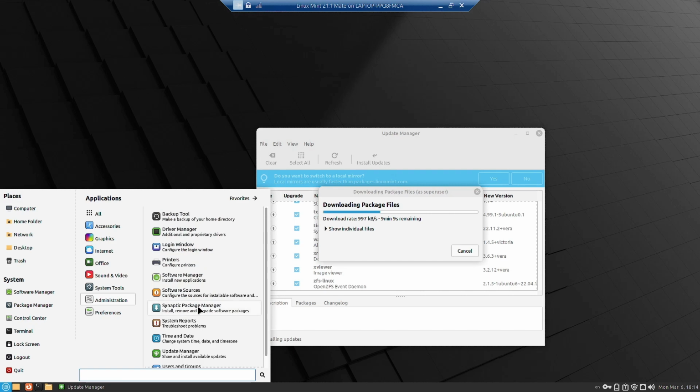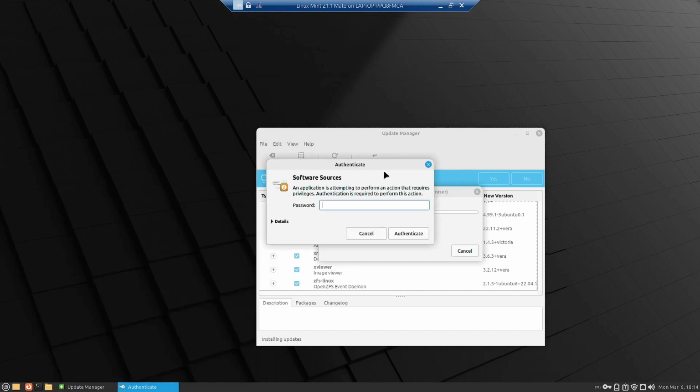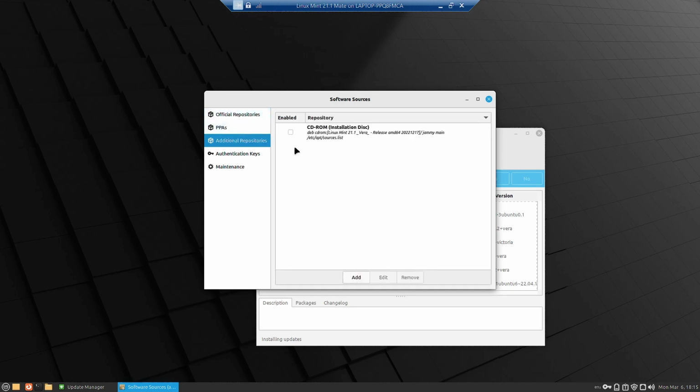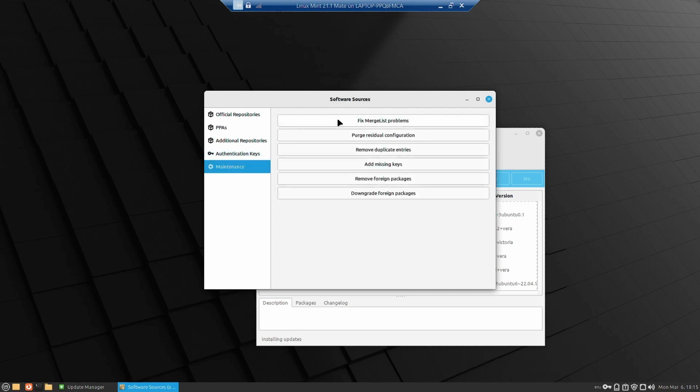Now let me check if there is something else. Yes, now let us check out the software sources. So these are the official repositories. You can add optional sources here. You can add optional PPAs. You can add additional repositories. You can enable or disable the repositories. You can import and download the authentication keys. You can do maintenance like fix merge list problems, purge residual configuration, remove duplicate entries, add missing keys, remove foreign packages, and download foreign packages from here.